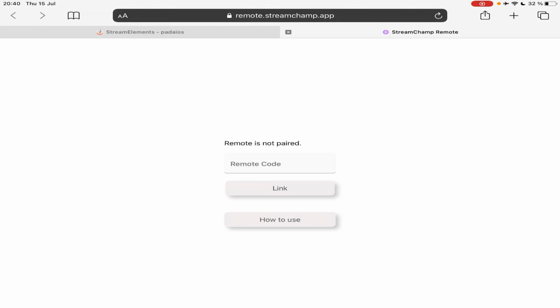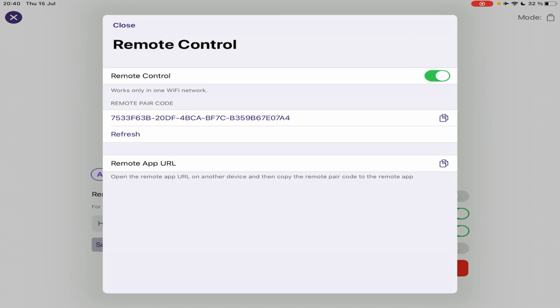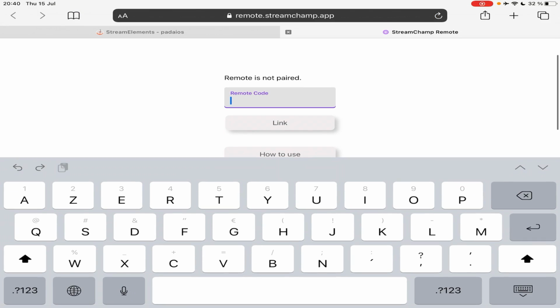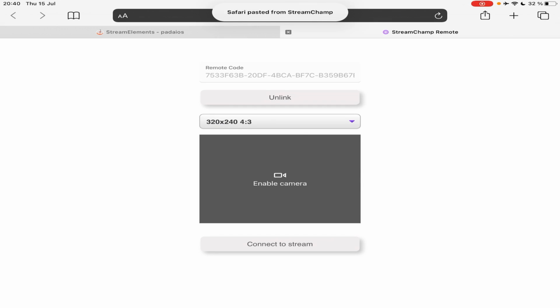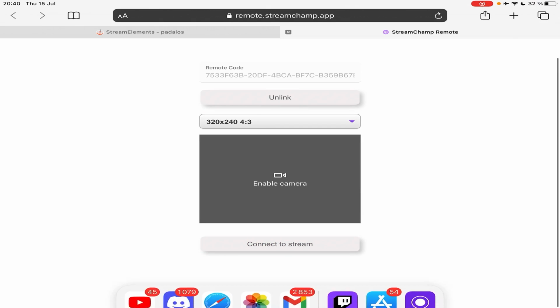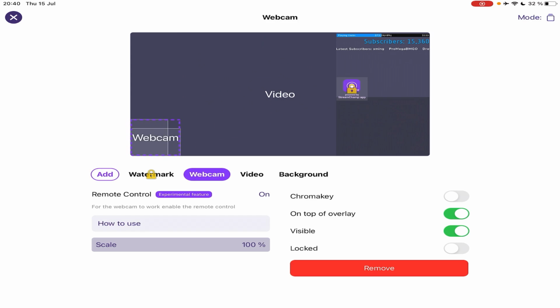webcam on your stream. So once you're on this website, go back to StreamChamp, and you are going to put this remote pair code into this and click on link. And then if you want to have webcam, you can click on enable camera and then click on connect to stream, and you can move around the webcam if you want.